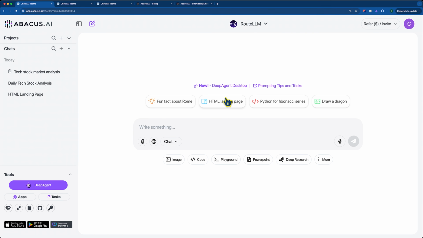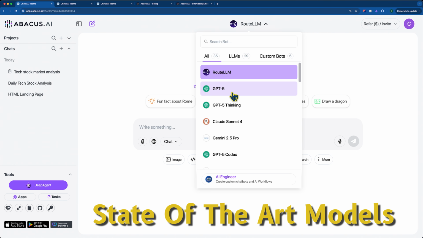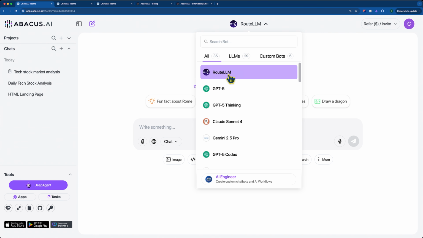So the major benefit that I've come across with ChatLLM by Abacus AI is this RouteLLM here. So if we click on it at the top, the idea here is that with this single subscription that's $10 a month, you're able to get access to all of the state-of-the-art models and use the RouteLLM to automatically select the most useful one for whatever your particular use case is. So you can kind of think of RouteLLM like a compass.